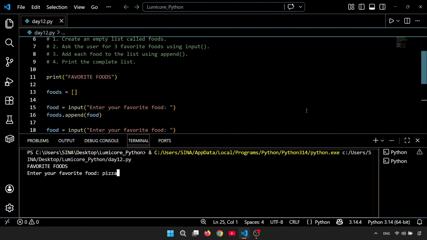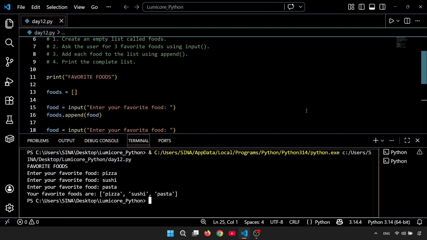I'll enter pizza, sushi, and pasta. After each one, append adds it to the list. At the end, the list contains all 3. Look at the output, brackets, commas, everything. That's your first interactive list.